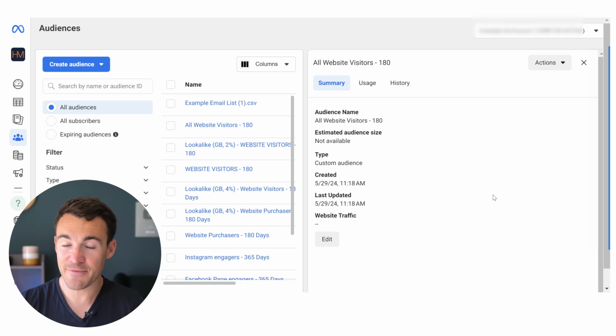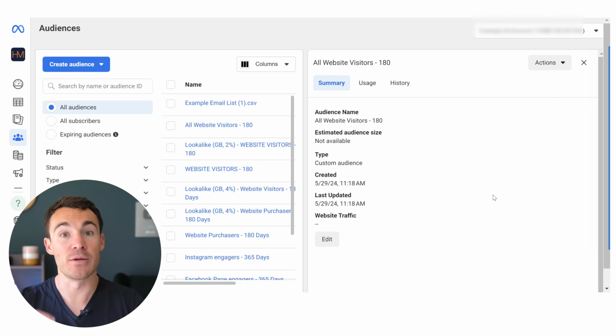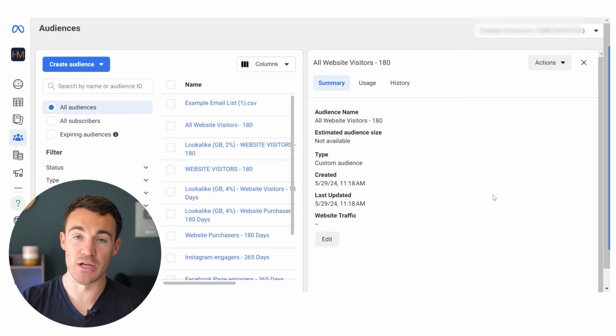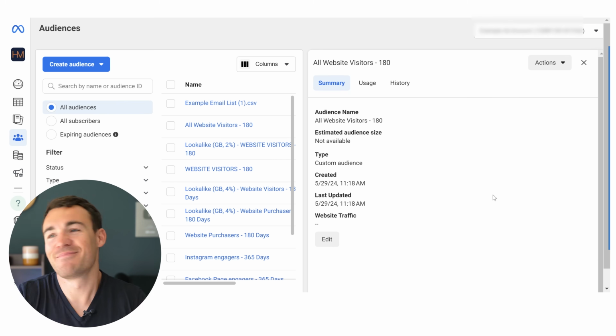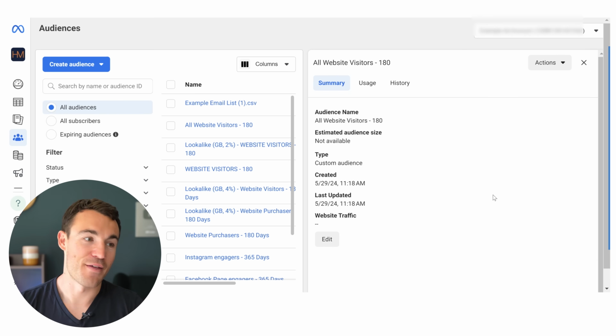If you're not using that feature and you've just uploaded a list like I have, you will have to manually re-upload new lists to update them as you get more people added to your customer list and email list, but it's worth doing because that data is really beneficial. The frequency depends on how many new people you're adding. If you're only adding 10 people a week, you don't need to do it very often. If you're adding 1,000 people a day, you might want to do that pretty regularly.